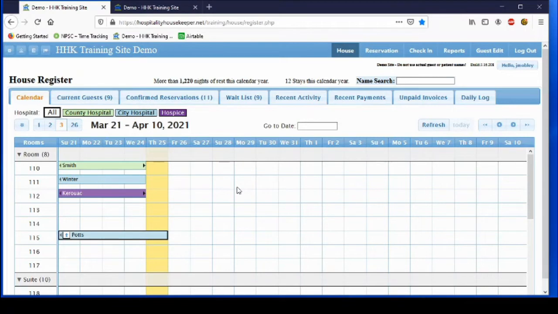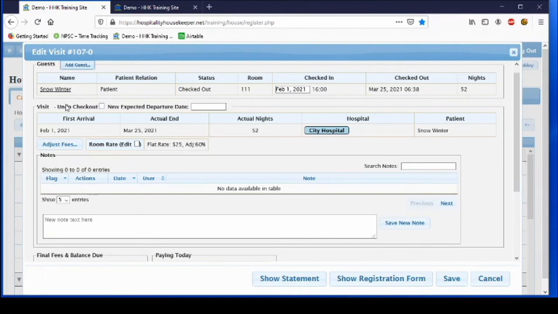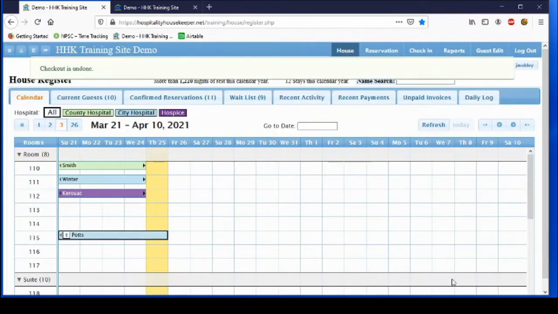If for some reason you made a mistake, selected the wrong guest, or maybe the guest is no longer going to be checking out, if you simply go back to that guest, you can undo checkout here. Just select the box. You will save it. Okay, and that will undo that checkout. So now that guest is still showing that they are in the house.